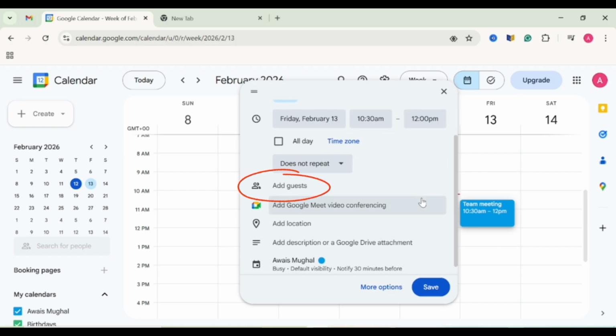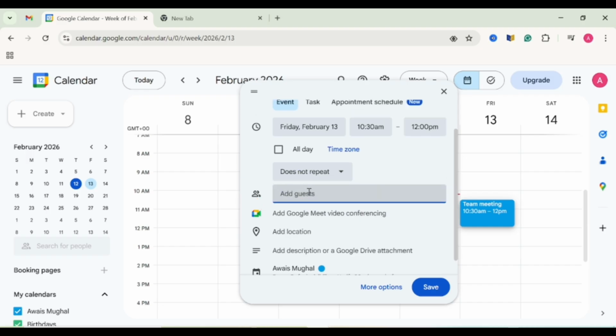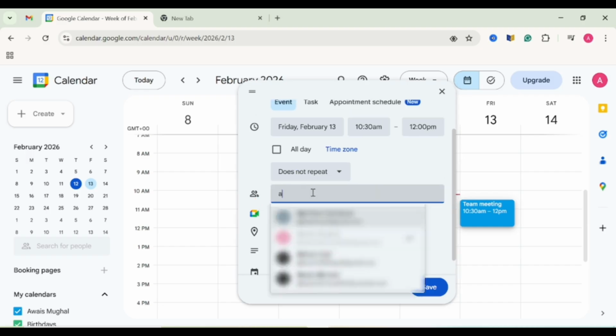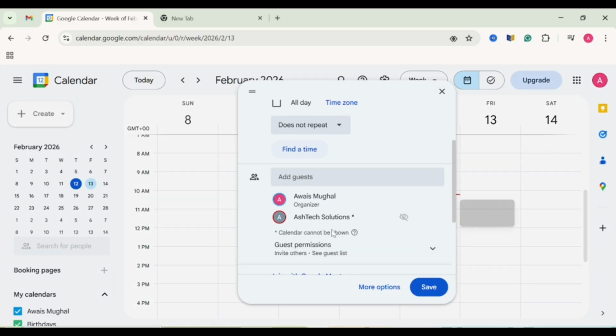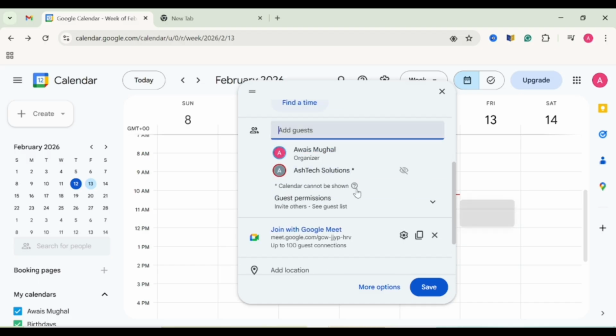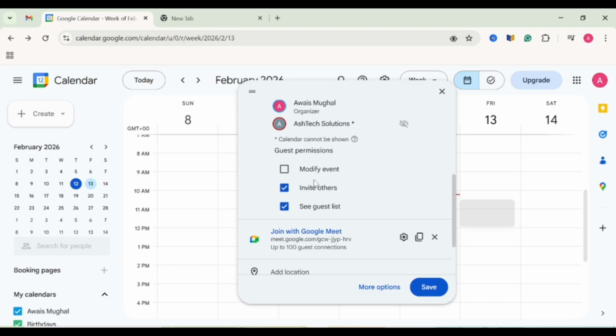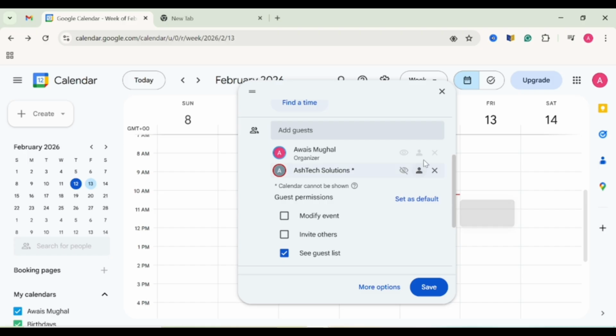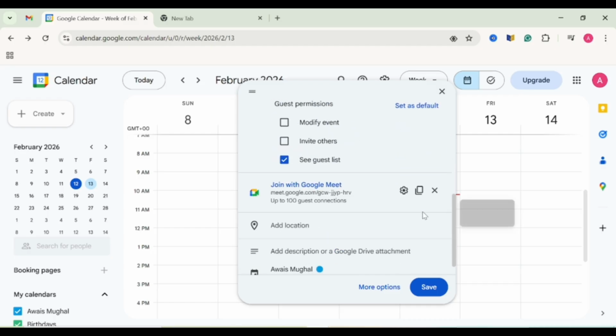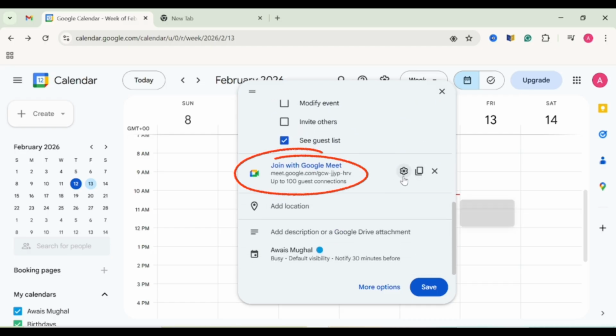Now, to add guests, click on Add Guests. Here, add email address of your guests. You can add as many as you would like to. For demo purpose, I will add 2 guests. Now, we can adjust the guest permission by clicking Guest Permissions, such as Modify Event. So, your guests can modify the event. They can invite others. They can see lists, so you can control everything. You can also allow them to join with Google Meet. Only up to 100 guests can join it.